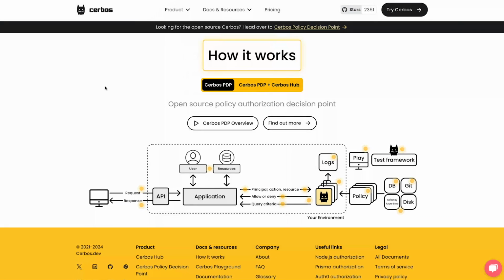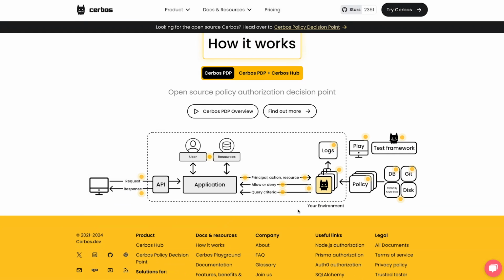So Cerbos runs in your environment. This is a typical architecture that you would see of an application, right? There's a browser, requests and responses go up to your API. And after your API, once you figure out who the user is and what they're trying to do, your application usually has all of that context.